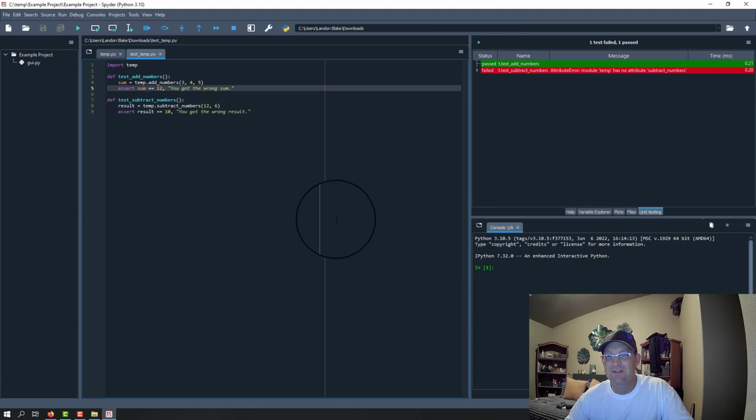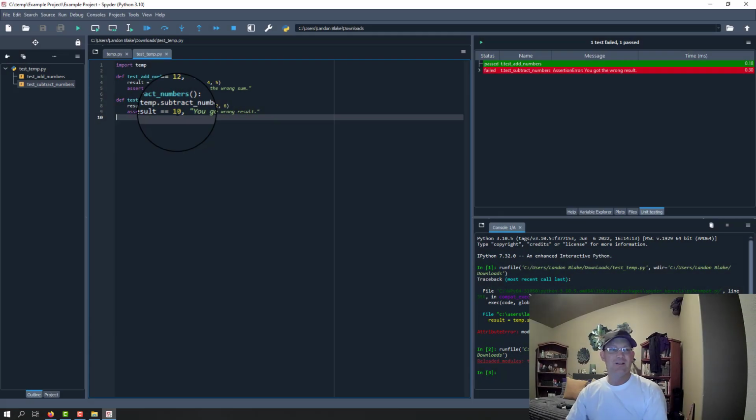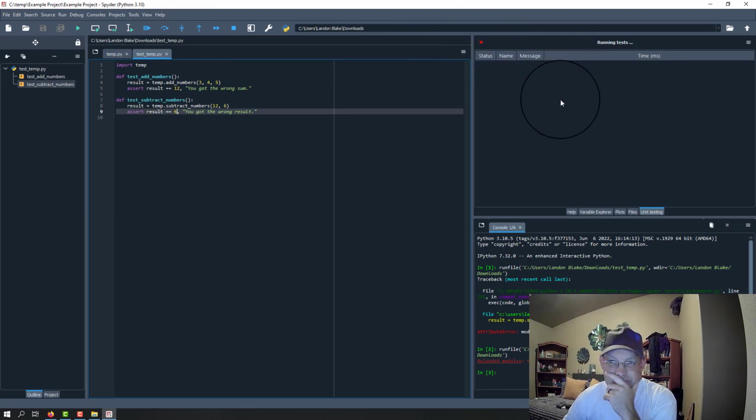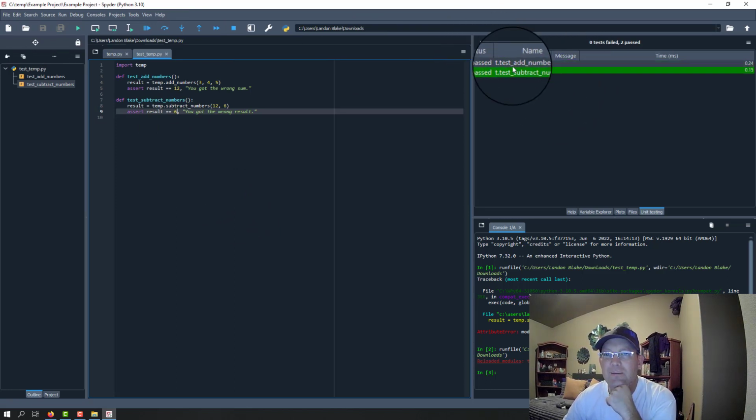Okay, so now you can see the first test is green and the second test is red. So if we want to make this also a passing test, I can put the right value in there. Save that, run the test again. And now we got 2 passing tests. All right, so that's what we want. We want a list of green here for all our tests.